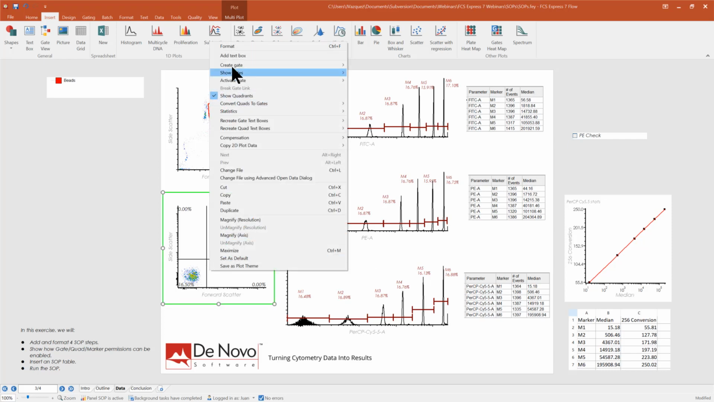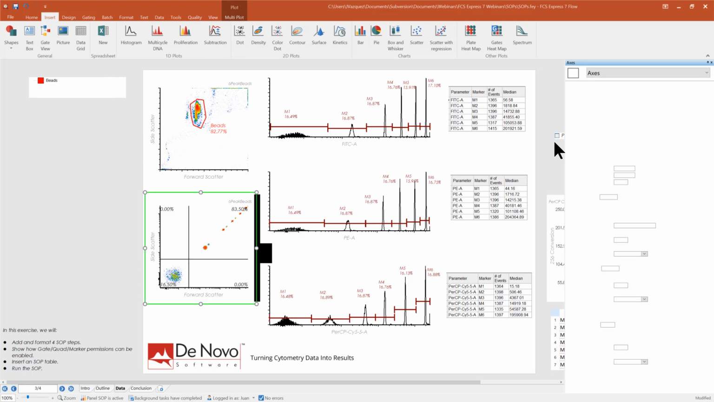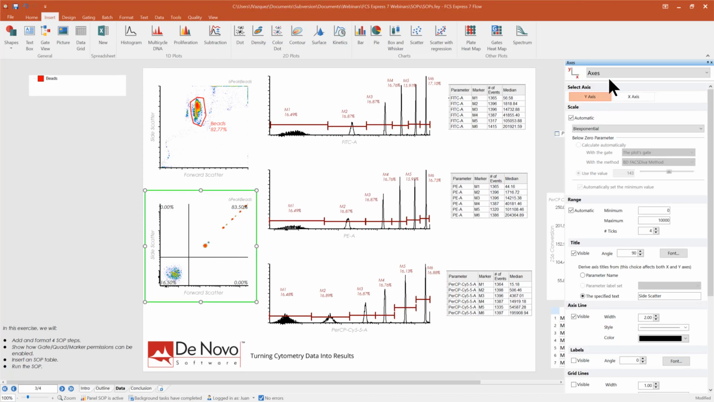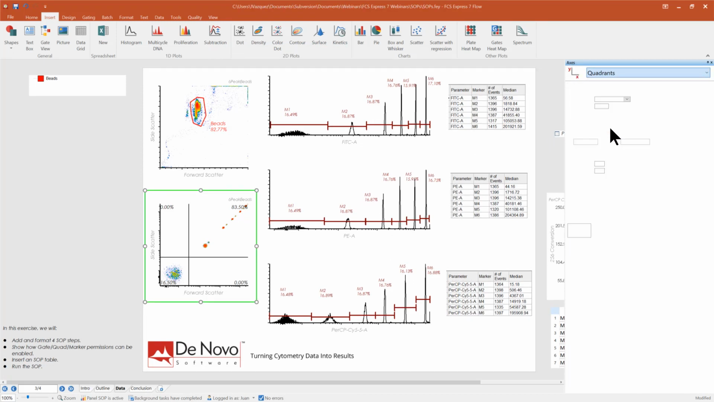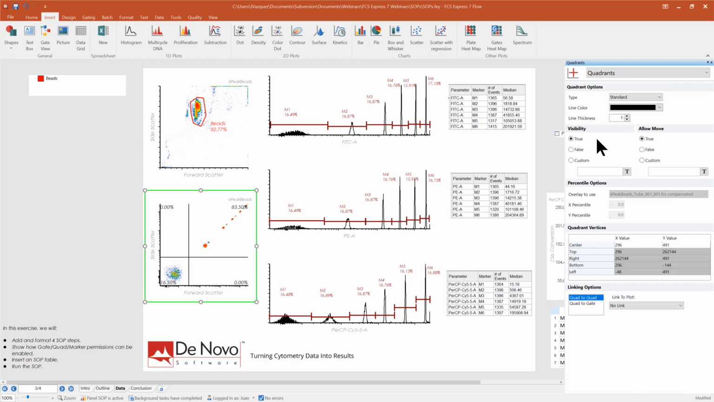I can also come in and format my quadrants. So if I right click on a plot to format it, and I go to my quadrants section, you'll see within that quadrants section, there is the ability to format the visibility and whether or not we can move those quadrant markers. Okay, so I can either always see my quads or not see my quads, or I can customize the visibility. The same thing with whether or not I want to allow the ability to move them.